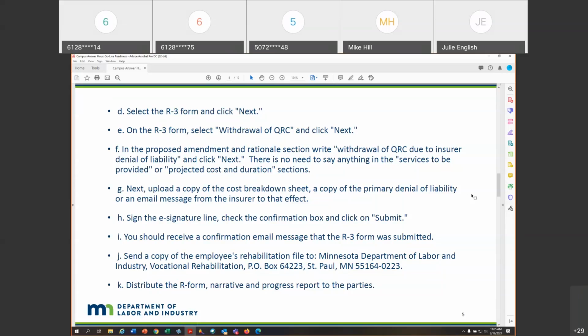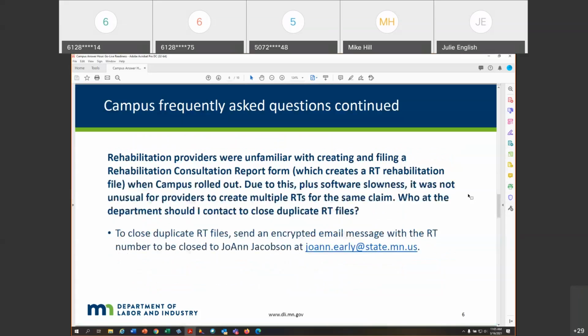We've forwarded the rehabilitation file to the vocational rehabilitation unit. Another question that we usually get, and it's pretty frequent, is the case that we have duplicate RT files that have been created.